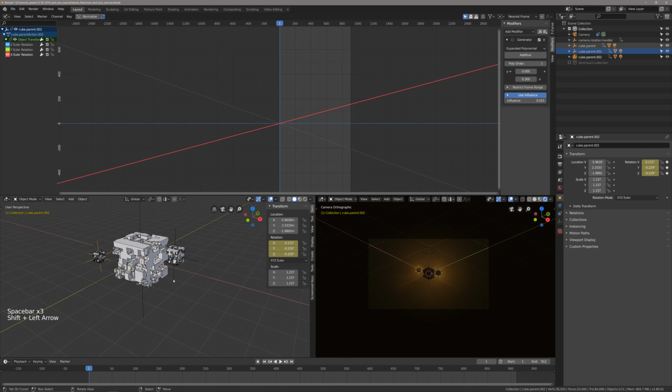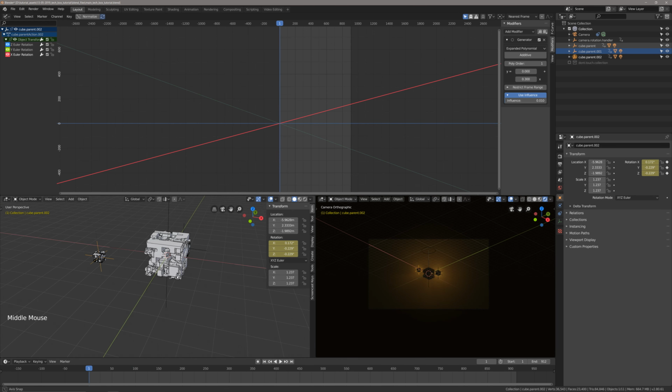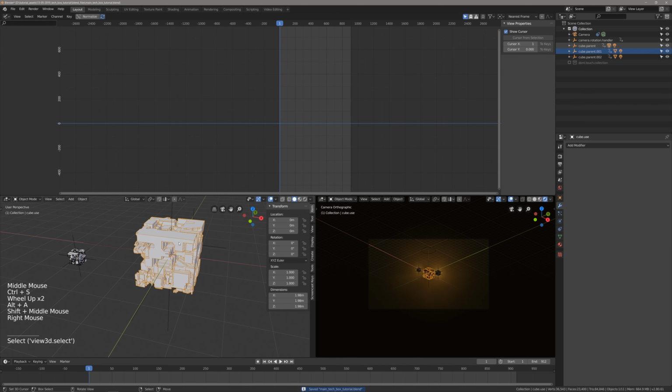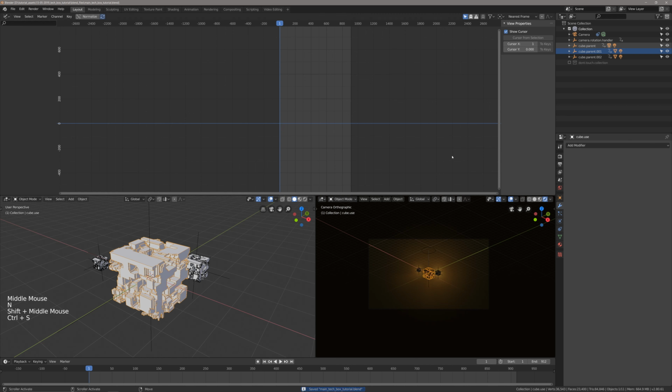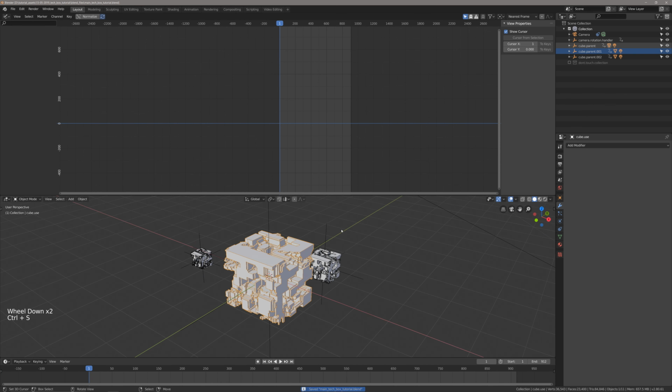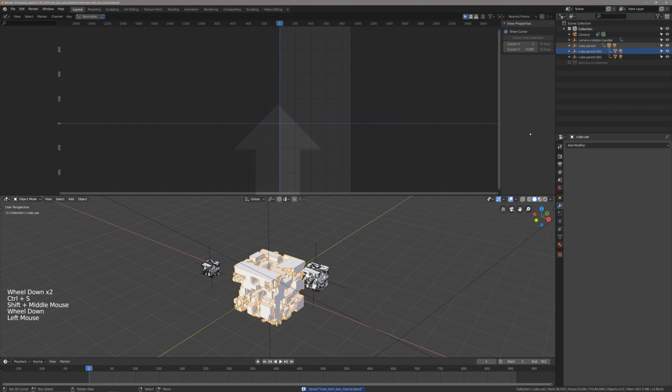Perfect. So we have our cubes animating, and the last thing we really need to do is add in the tech lines. And this part is kind of complicated, yet kind of not complicated. I'm just going to clean up my viewport here real quick, making sure I save along the way.